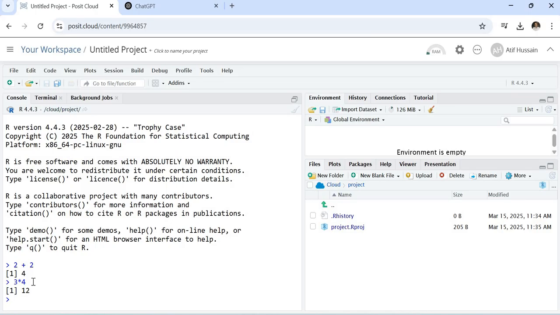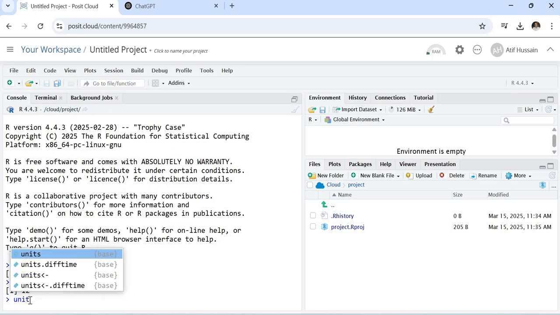Okay, but before I type the next piece of code, I want you to see that this space here is empty, and in fact it says environment is empty. Now what I can do is save certain values and assign them names. For example, let's say I want to save the unit price of X.